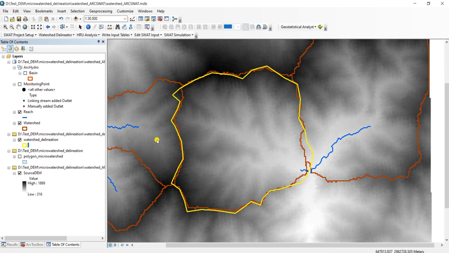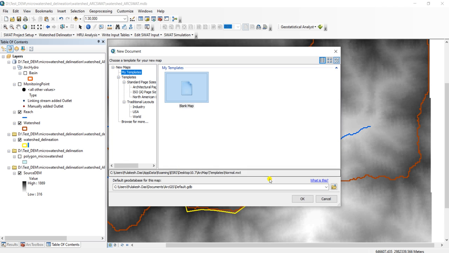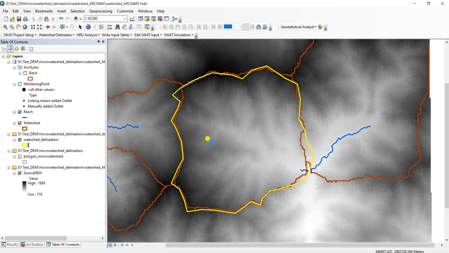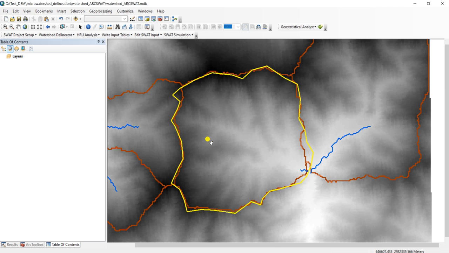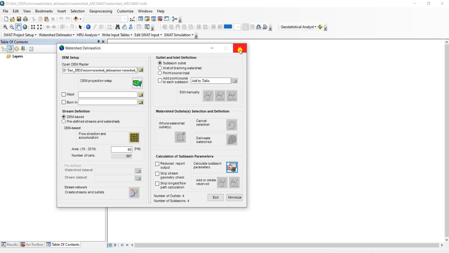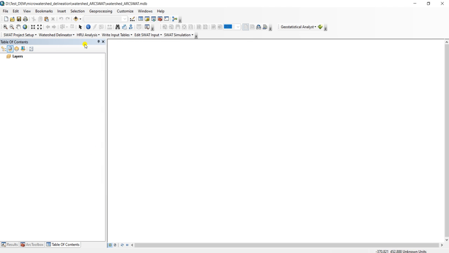Now we'll see how to create or delineate the watershed using the Hydrology toolbox. For this we don't need all these files. Let us open a new workspace. Let's just save this. Yes. So Watershed delineation. Let us close this.